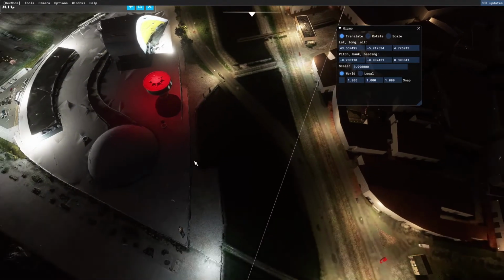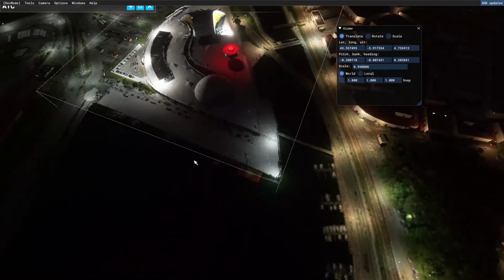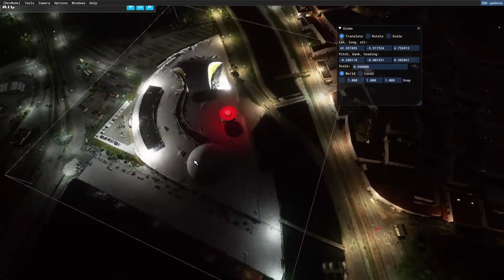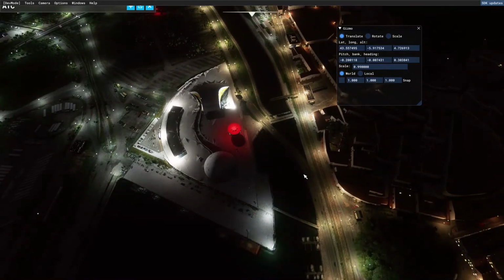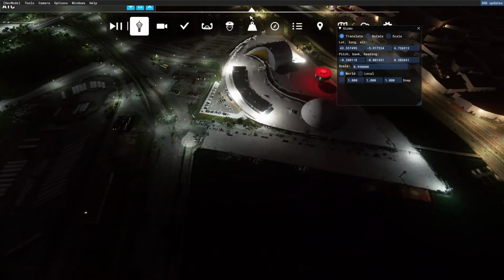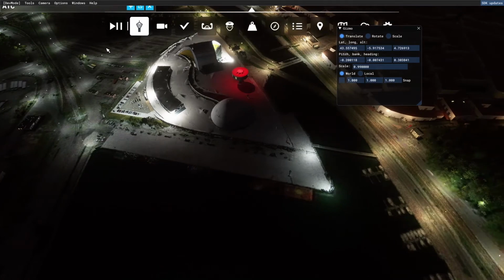Maybe the red light should be a bit less intense. I can correct it off camera later on, but you see how everything is done. Okay, so we have the nearby area now in working condition.